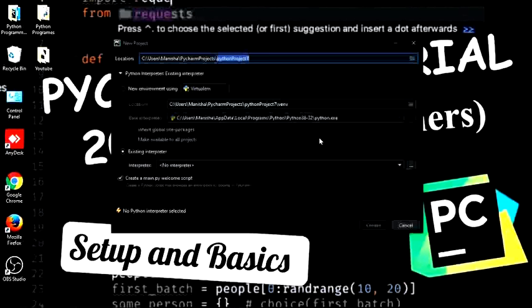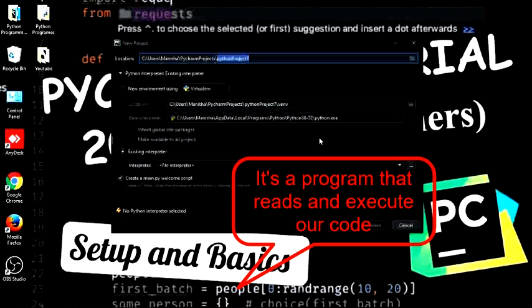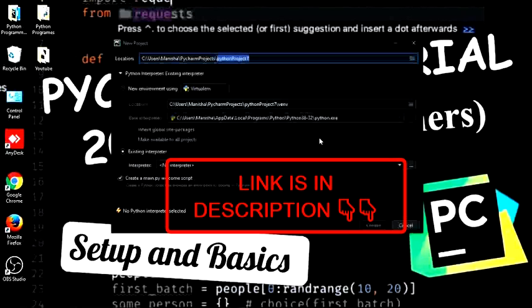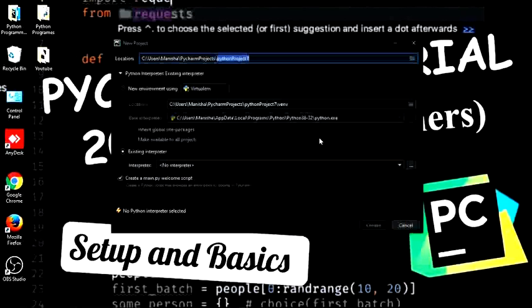After that you can see two options for interpreter. Okay, so what is an interpreter? Basically it's a program that reads and executes our code, and obviously for that you need to download Python on your PC from python.org. So if you want to download it, go and check it out. My last video link is in the description. So back to the topic.